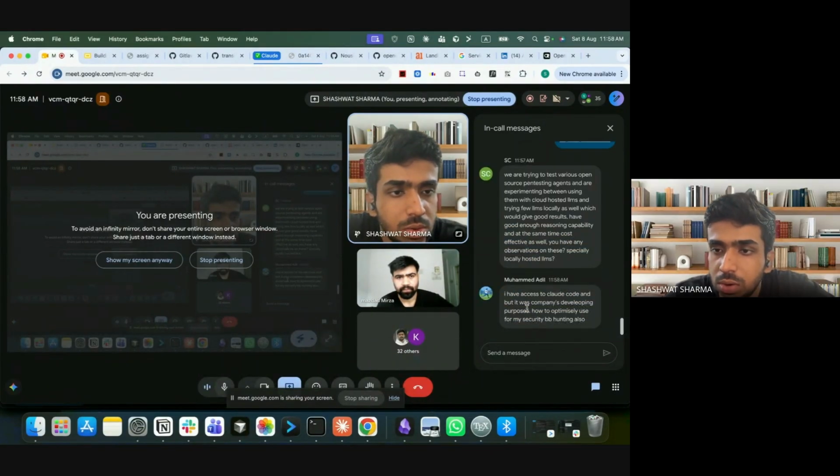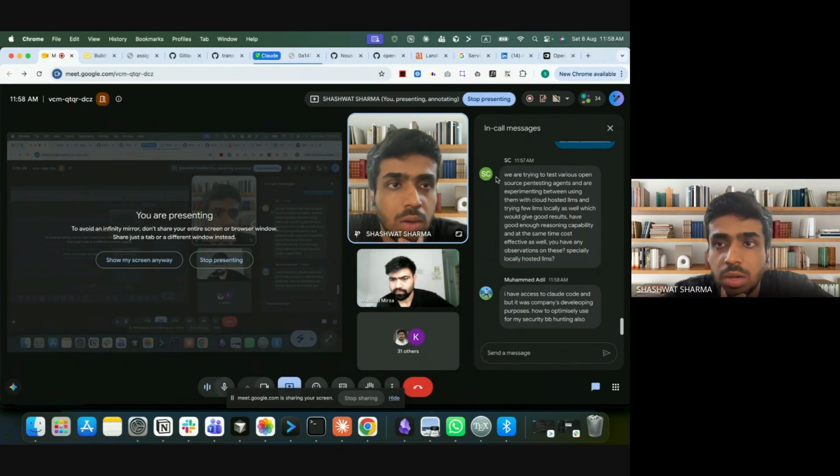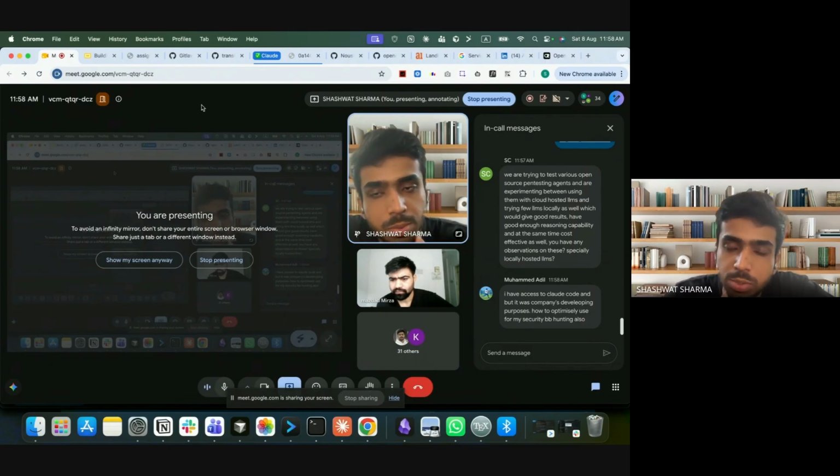I have access to Claude Code, but it was for company development purposes, used for security also. Say Claude, if you are really going on the harder side of the black box, I will say do not use Claude Code because you might end up in a problem. Problem as in it might sometimes work, might sometimes not work. Try to use Open Router or some self-hosted LLM. For learning purposes, you can use it.